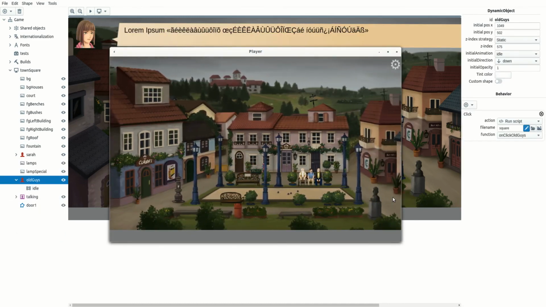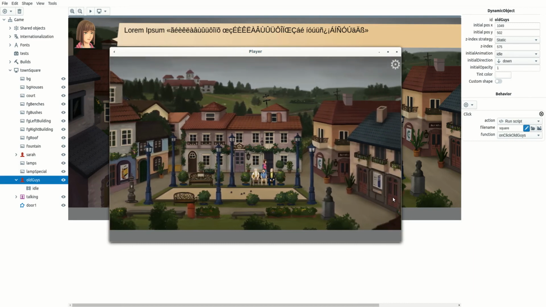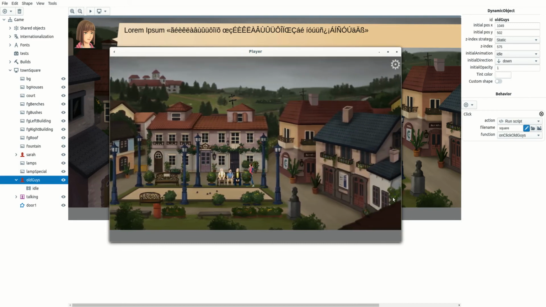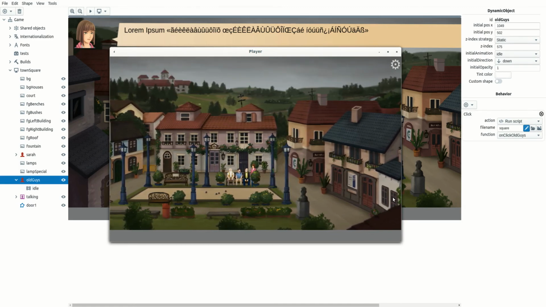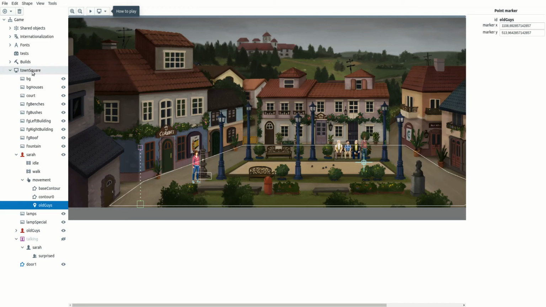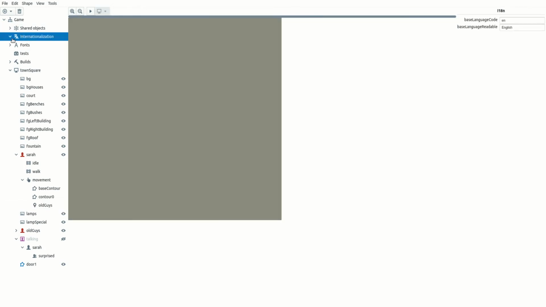Now, yeah, it looks okay. She goes there and she stops behind the bush. Okay, now what if I want to translate this, right? So I go here and I say my base language is English, and it's going to be called English in the UI. This readable name is the name that shows up in the UI when you pick the language.